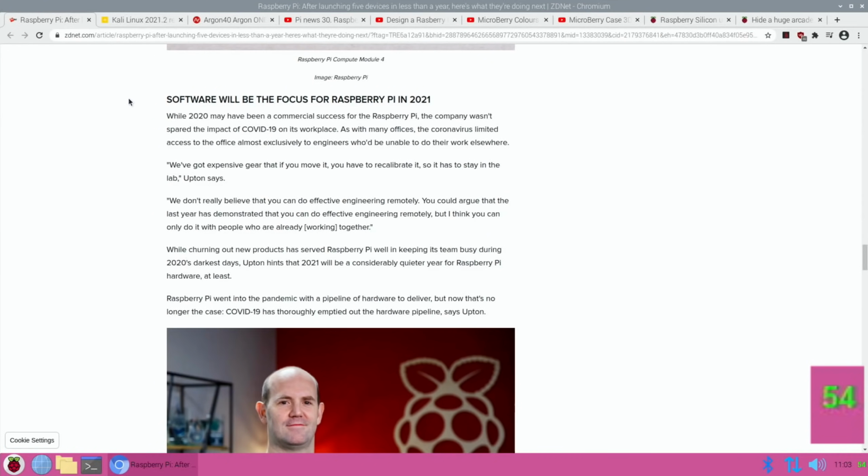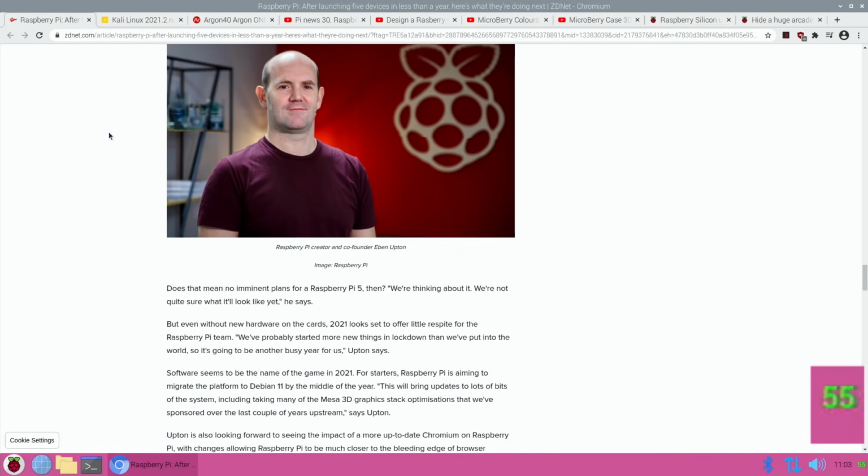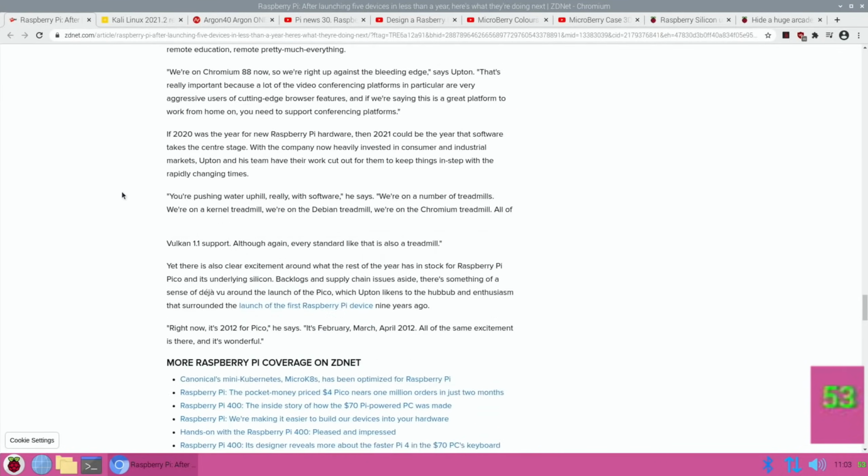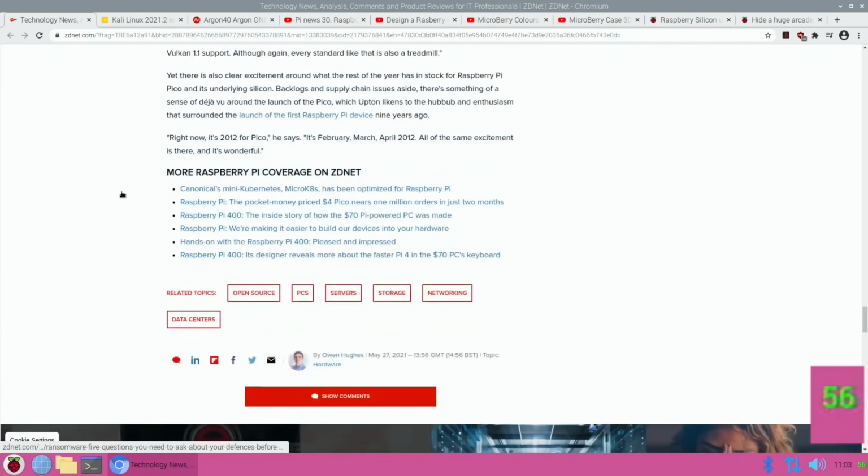So the big thing at the end of the story, software will be the focus for Raspberry Pi in 2021. So they're going to work really hard on software. There won't be as many hardware releases as there were in 2020. The Pi 5 is mentioned. Does that mean no imminent plans for Raspberry Pi 5 then? We're thinking about it. We're not quite sure what it will look like yet, he says. But it's a really good story. I won't go through all of it. It's worth having a read of.